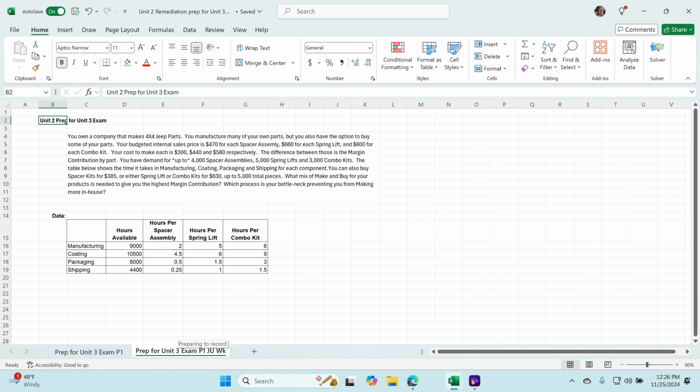And I put stars around "up to" for a reason. As a model builder, you've got to decide between using your demand as an equals to or your demand as a less than or equals to. Or if it said you must ship at least, it would be a greater than or equal to. Okay, so you just got to think through that.